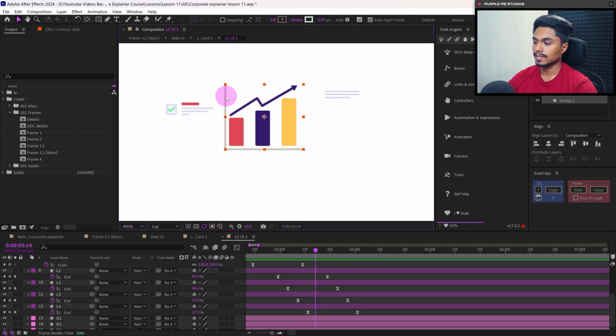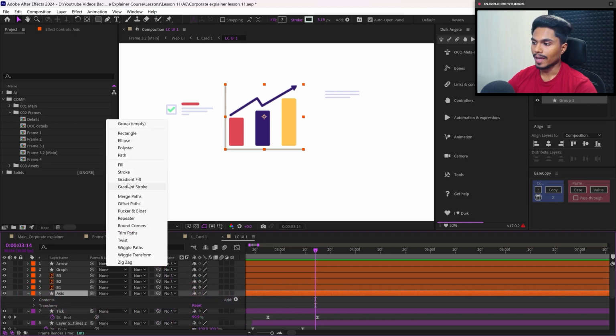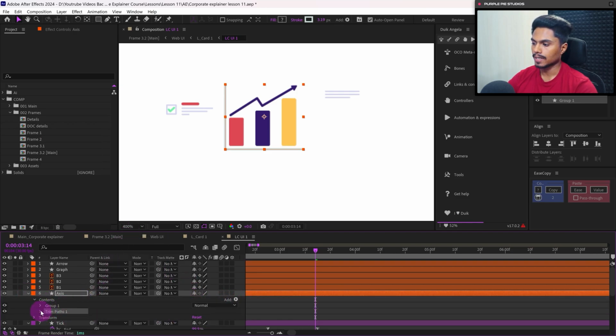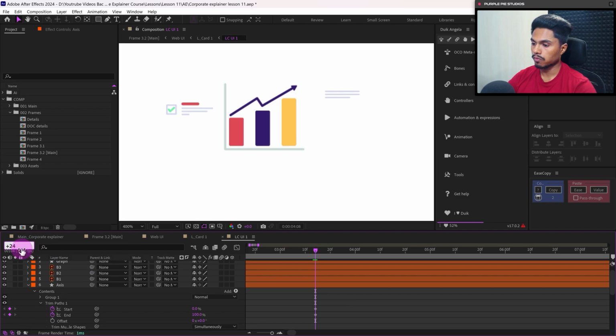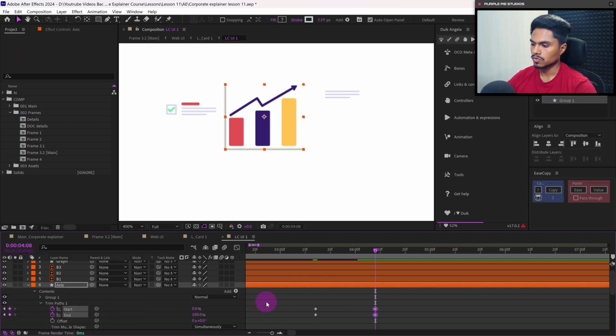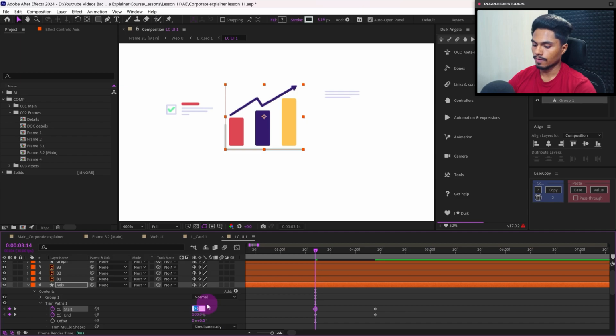Let's select this axis layer, and here we cannot copy and paste the trim path from the earlier layers because we have to animate both the start and the end. So let's add a keyframe on the start and the end here in the trim path. Now let's jump to the next 24 frames and add keyframes. At the start we will increase the value by 50%, and at the end we will decrease it by 50%.